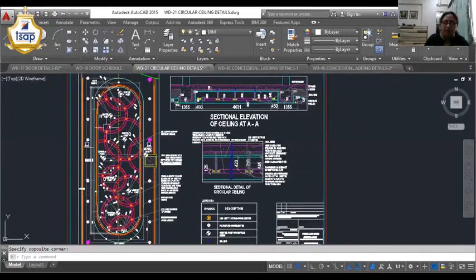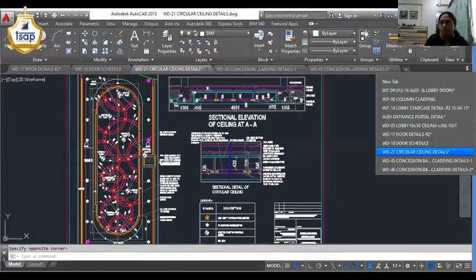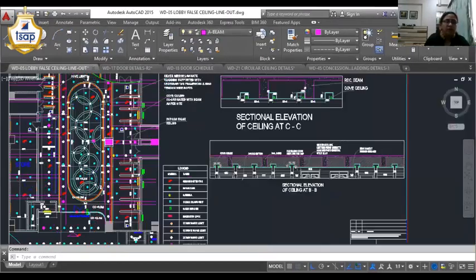The reason to show this particular slide is how we do the dimensioning and the layout of the drawing. You've seen the finished photograph, but how is the particular drawing prepared? The reason behind showing this is that this is a false ceiling layout of that particular ceiling.